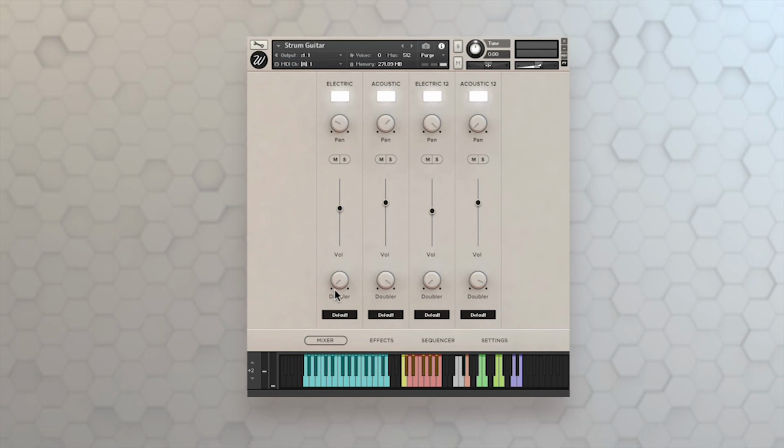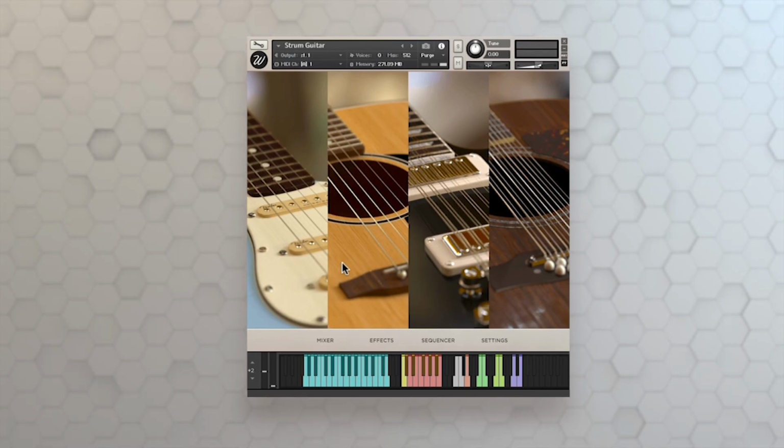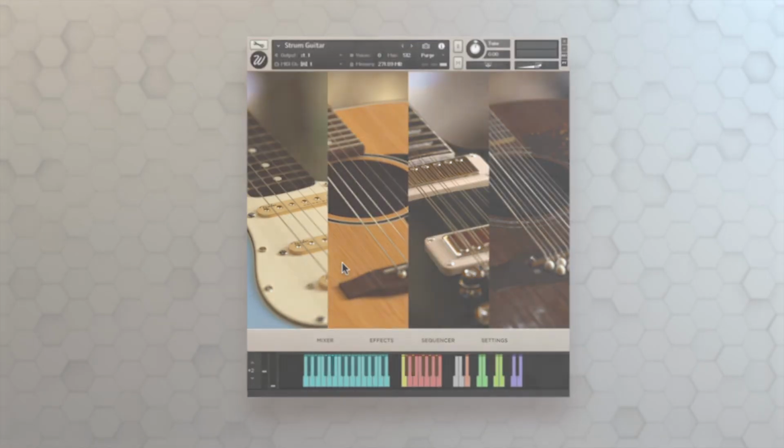So that is Strum Guitar, a great way from Waves Factory to get guitar tracks into your compositions, productions, and songs without having to actually break out the old six string if you are a keyboard player. So check it out from Waves Factory.